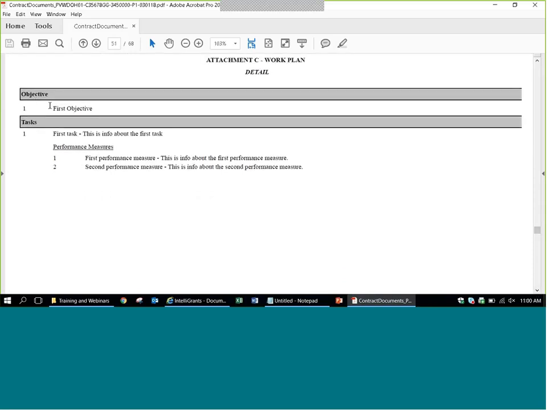Objectives are kind of the high-level goals. Tasks are the milestones to go along those goals. So you'll have an objective, 1 or many objectives. You can have 1 or many tasks. And you can have 1 or many performance measures for each task. So in this case, I have 1 performance measure and a second performance measure. So yours obviously will be a little more detailed than that, but it'll be done for you by your program manager.